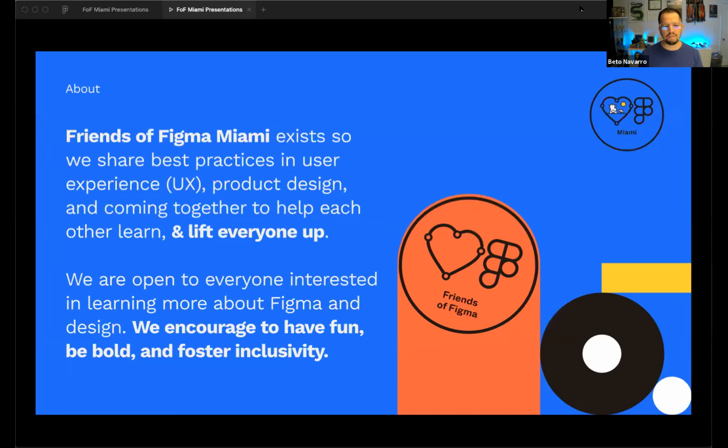So a little bit about Friends of Figma. We opened this chapter in Miami, and we exist to share the best practices in user experience and product design, and to come together to help each other learn and lift everyone up. We all come from different backgrounds, and at the end, we're here just to learn, right? That's the big purpose of all these events in South Florida, especially now that we're doing this Figma chapter here in Miami. Of course, we're open to everyone interested in learning about the tool and design in general. And we encourage you to have fun, be bold, and foster inclusivity.